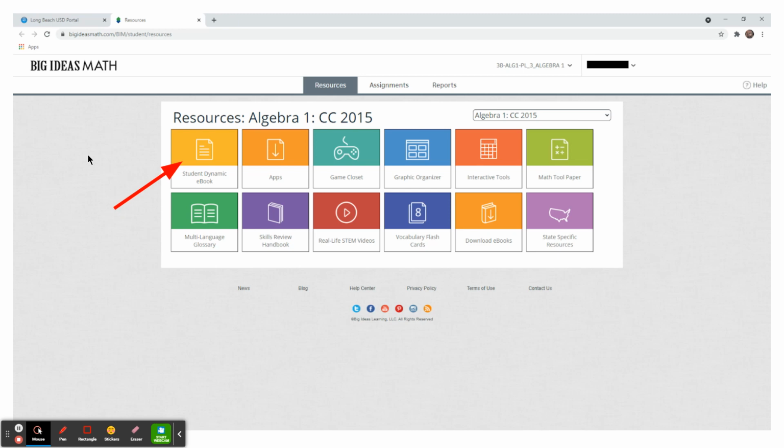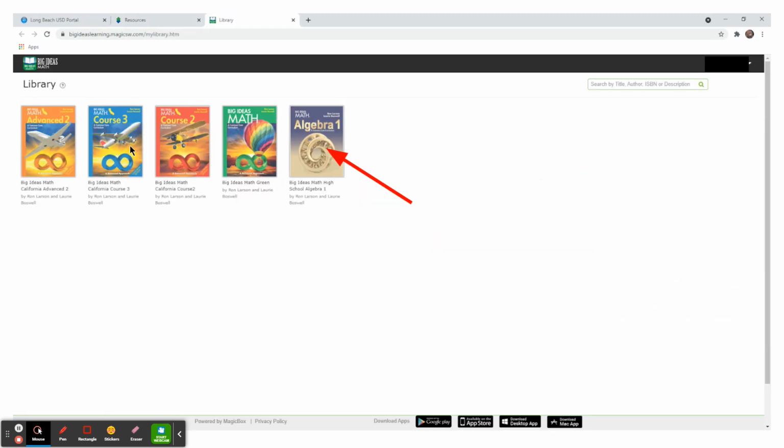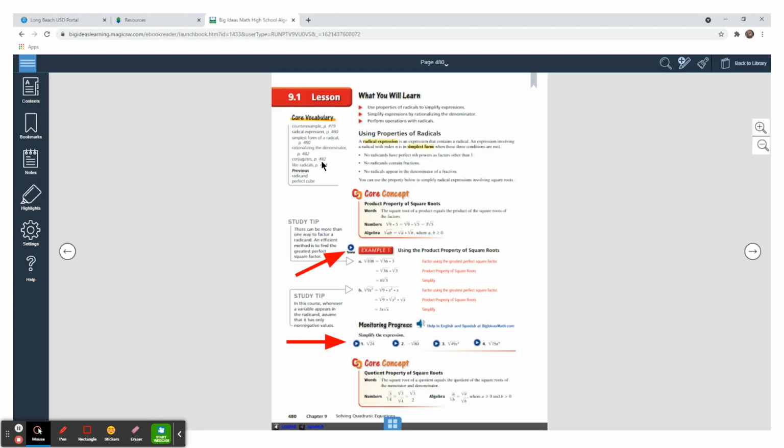Once you log in to Big Ideas, there is a way you can look at the textbook online, and that's the Student Dynamic Ebook. That's under Resources. When you click on that, you'll have to select which book you want to look at among all the ones that you have access to. In this case, Algebra 1. And here's what a page might look like. We're currently doing Chapter 9.